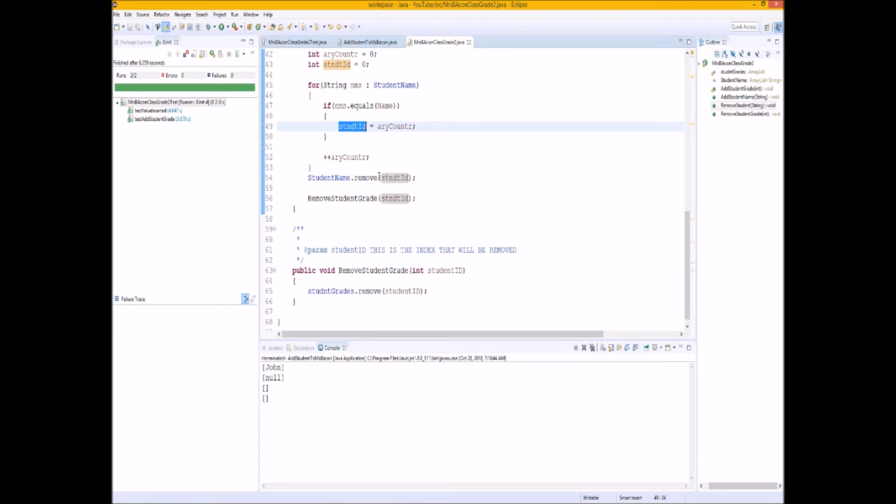So then I remove the student's name, and then also in the same method, I want to go ahead and call this method, which I pass the same value I found here. Since John is going to be in the first slot, his grade is also going to be in the first slot. If John was in the second slot, his grade would be in the second slot. And the reason why I have to do that, again, is that array lists are not multi-dimensional.